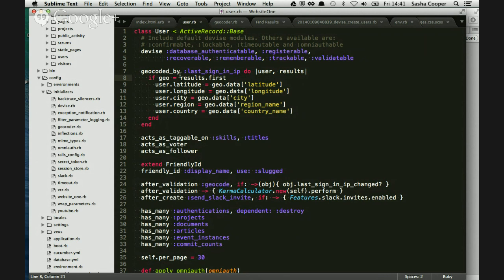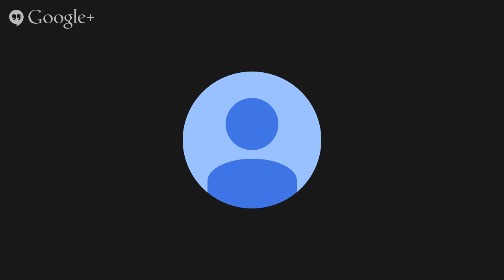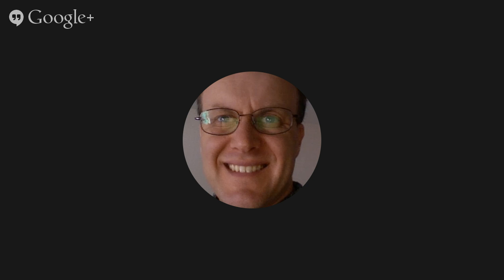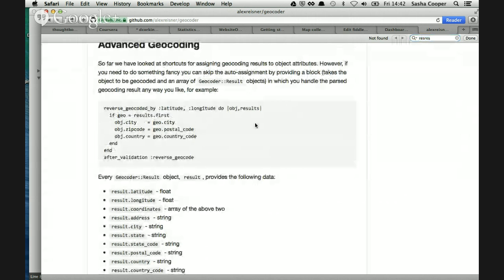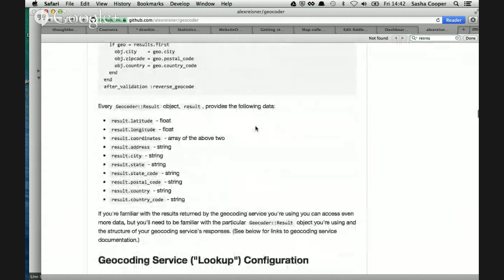Okay, that's so much clearer. Results dot first. Now I know what we're talking about. These are results that come from the geocode. But like you said, the example code you saw, the proc only had one argument, but this has got two. Well, now I found another one, although this is reverse geocoded by. I'm not sure if that matters.